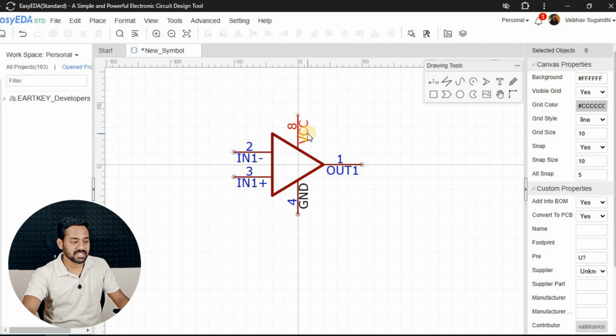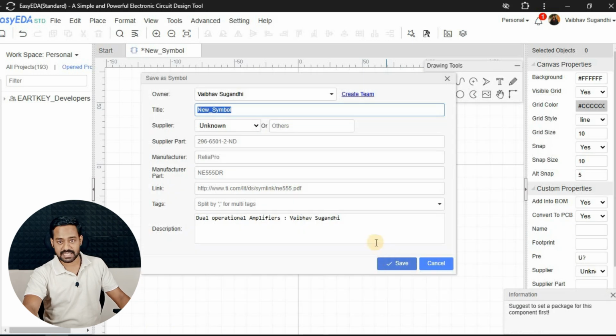And also I have changed the color of VCC to red so that it indicates power, and ground to black, that indicates the ground connection. Now what we are going to do is save this particular schematic symbol. I know it is still a single operational amplifier, but I'll give you the next procedure. First thing, I'll save it.